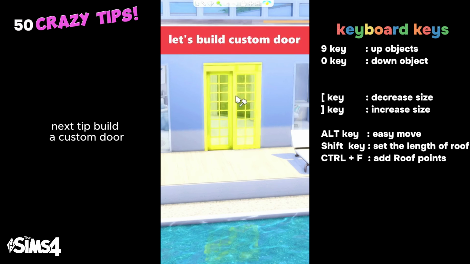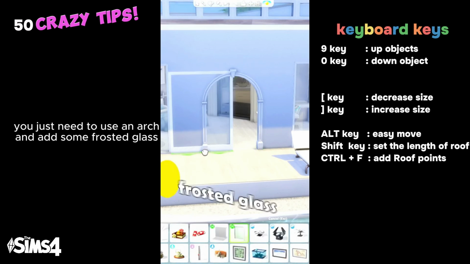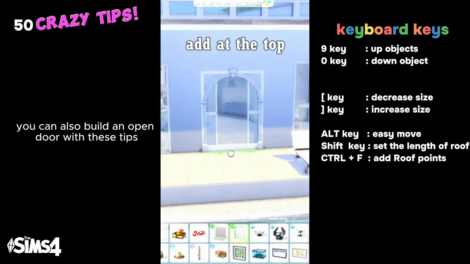Next tip, build a custom door using frosted glass from the Mosquito Stuff Pack. You just need to use an arch and add some frosted glass. You can also build an open door with these tips.